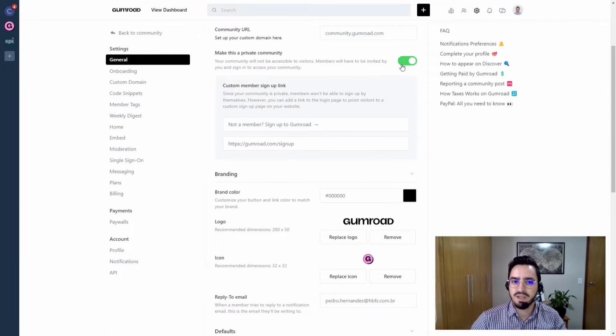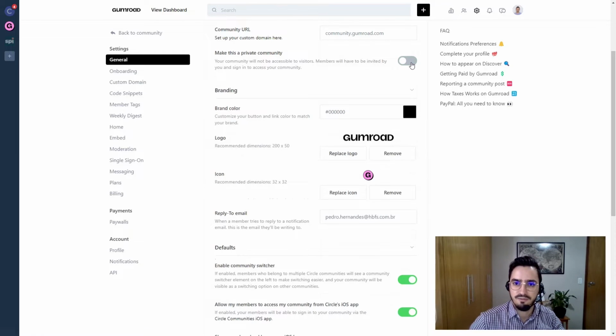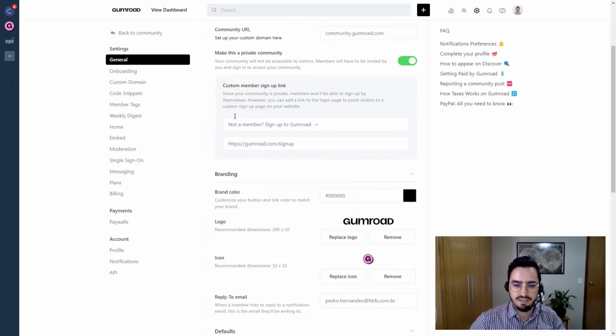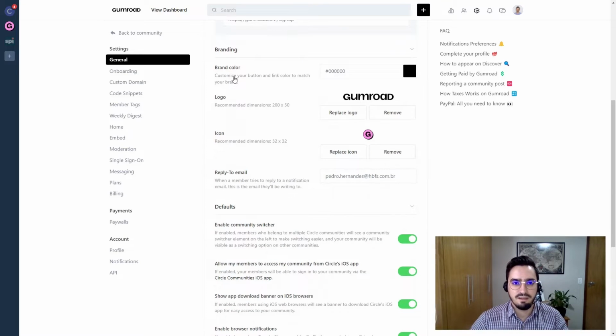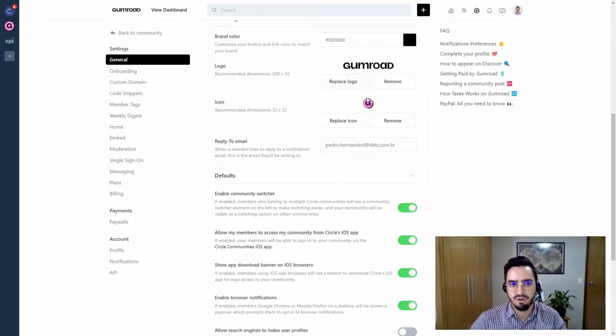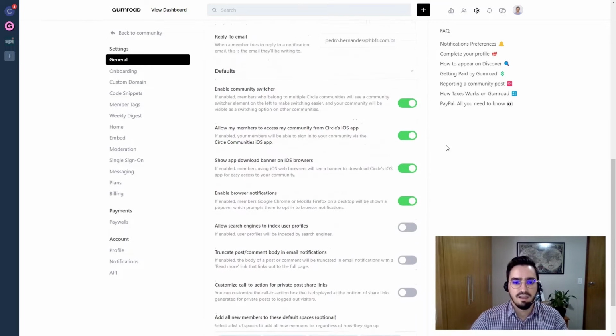Here is also where you make your community private or public. And you can see that if I toggle on, then you can change for members to sign up and where. Set up a link and also set up a call to action. Then you can set up the branding, your color, your logo, your icon, your tab icon in the browser, and the reply to email for notifications and the general email for people to get in touch.